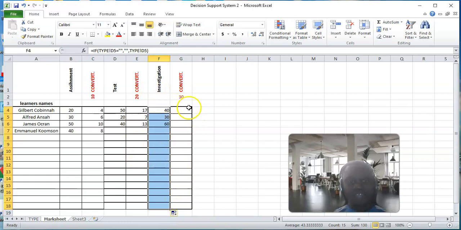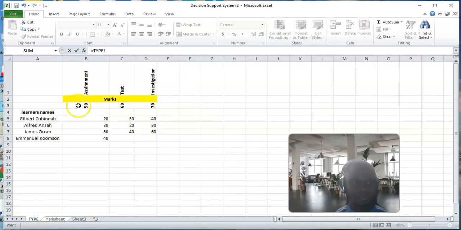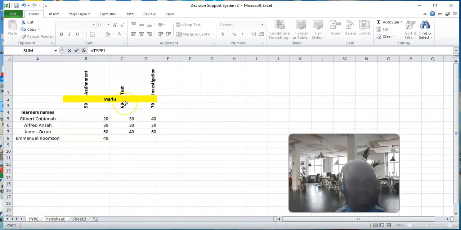Then I want to convert it to 30. This is over 60. Let me bring them here. For the assignment equals to 50. This side equals to 60.